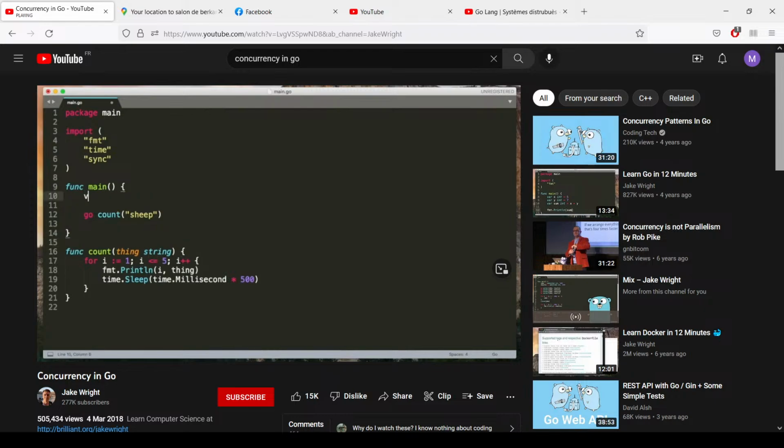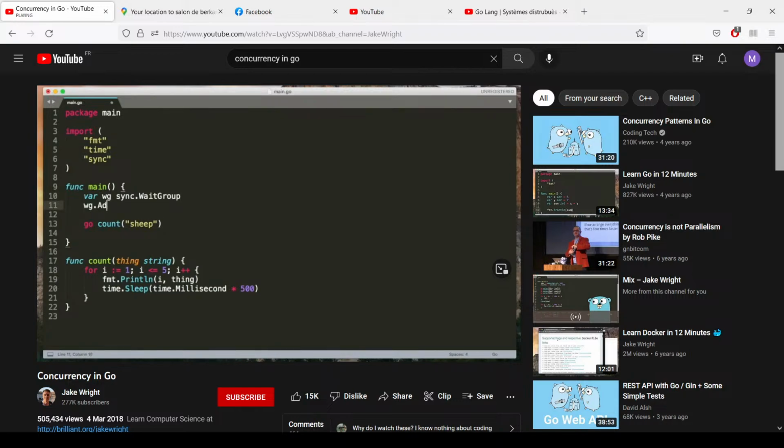To use a wait group, I'm first going to create one. And it's nothing scary, it's just a counter. And I'm going to increment it by 1 to say that I have one Go routine to wait for. And it doesn't do any magic here, it's up to me to increment it. The next step is to decrement the counter when the Go routine finishes. So after this for loop, I want to decrement the counter.